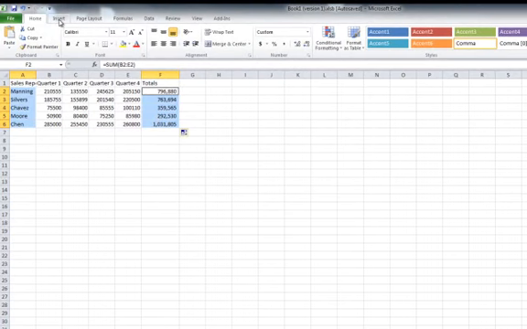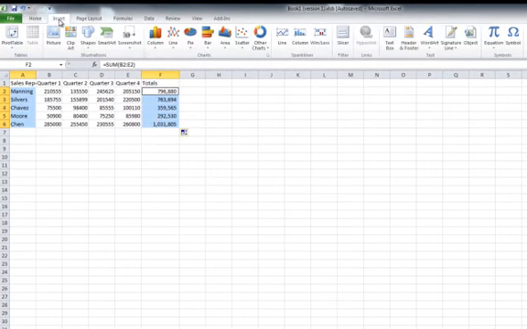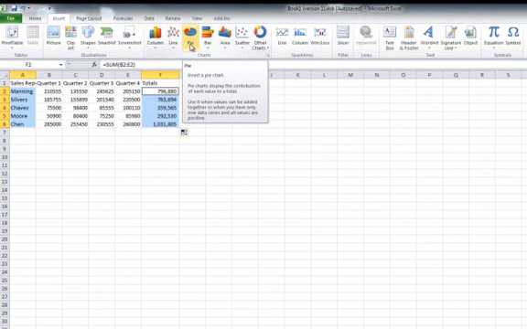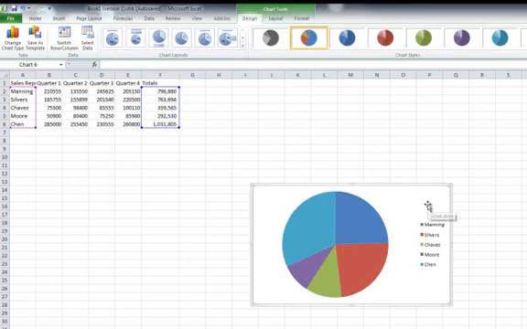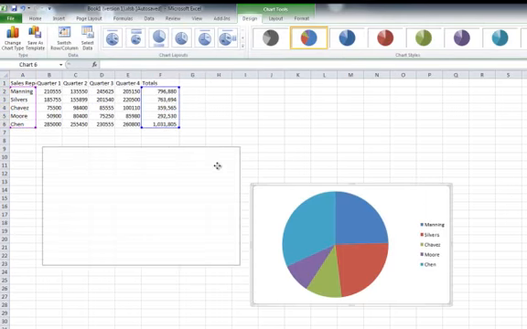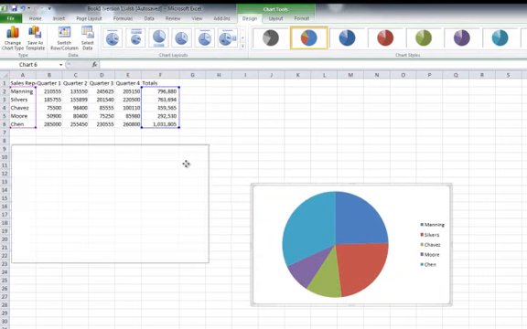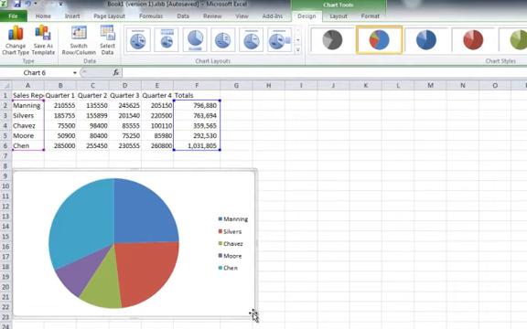Then click on the Insert tab at the top of your screen and choose Pie from the options in the Charts area. We're going to choose the first item in the first row as our design. Let's drag this pie chart until the top left corner is over cell A9, and let's resize the chart to be the same size as the data provided.